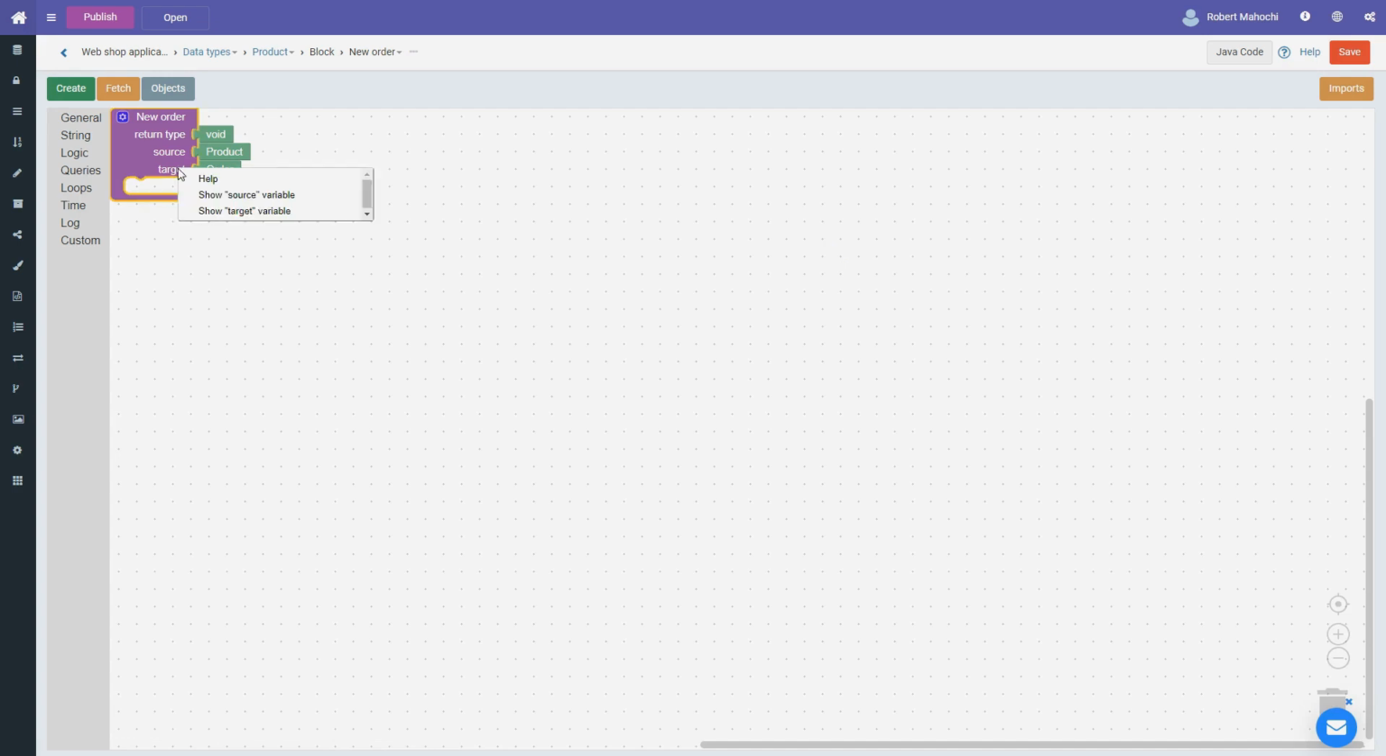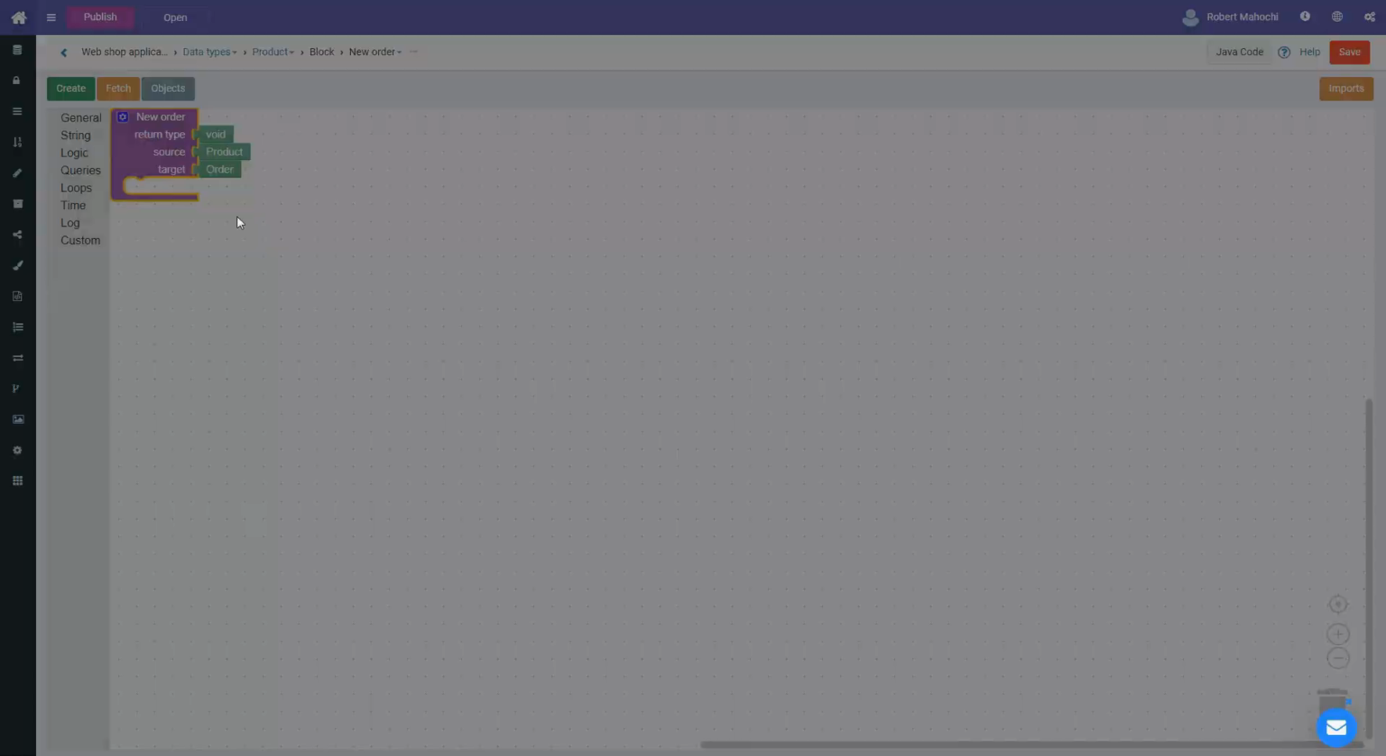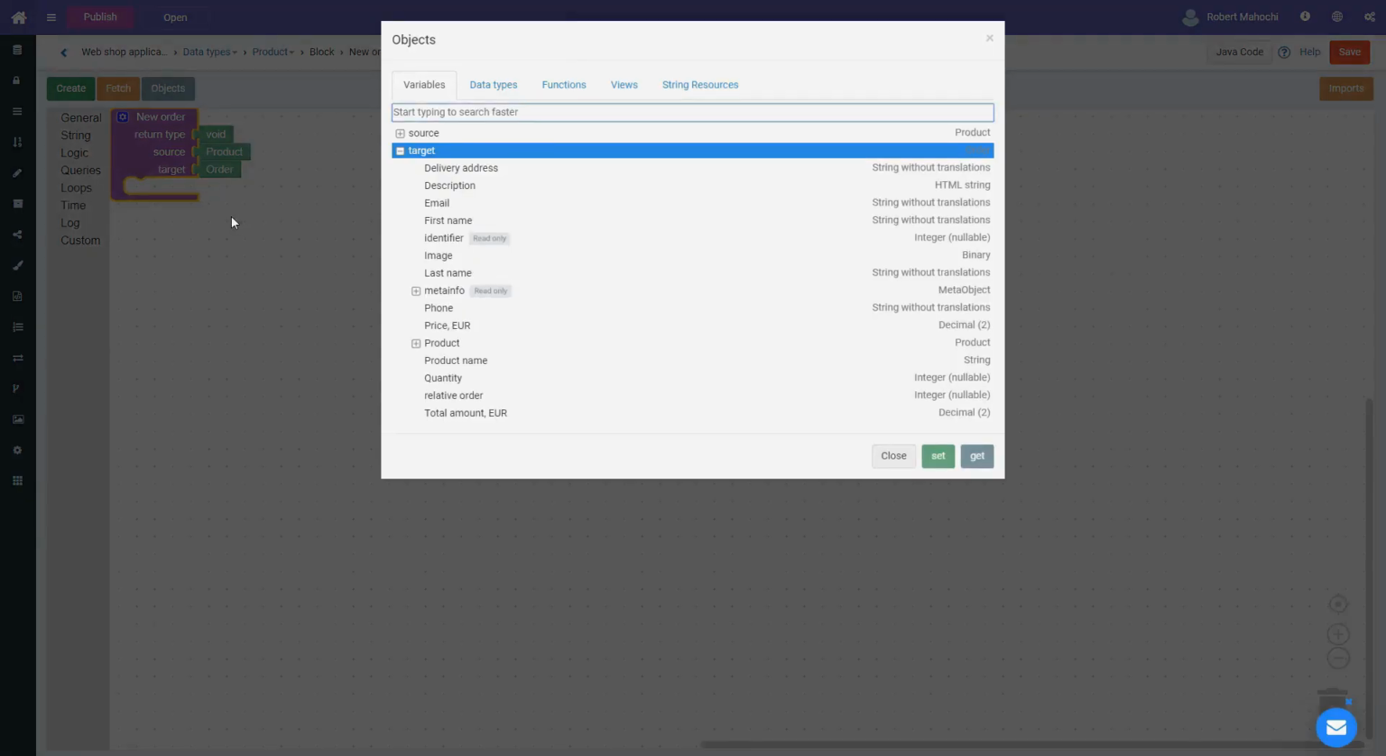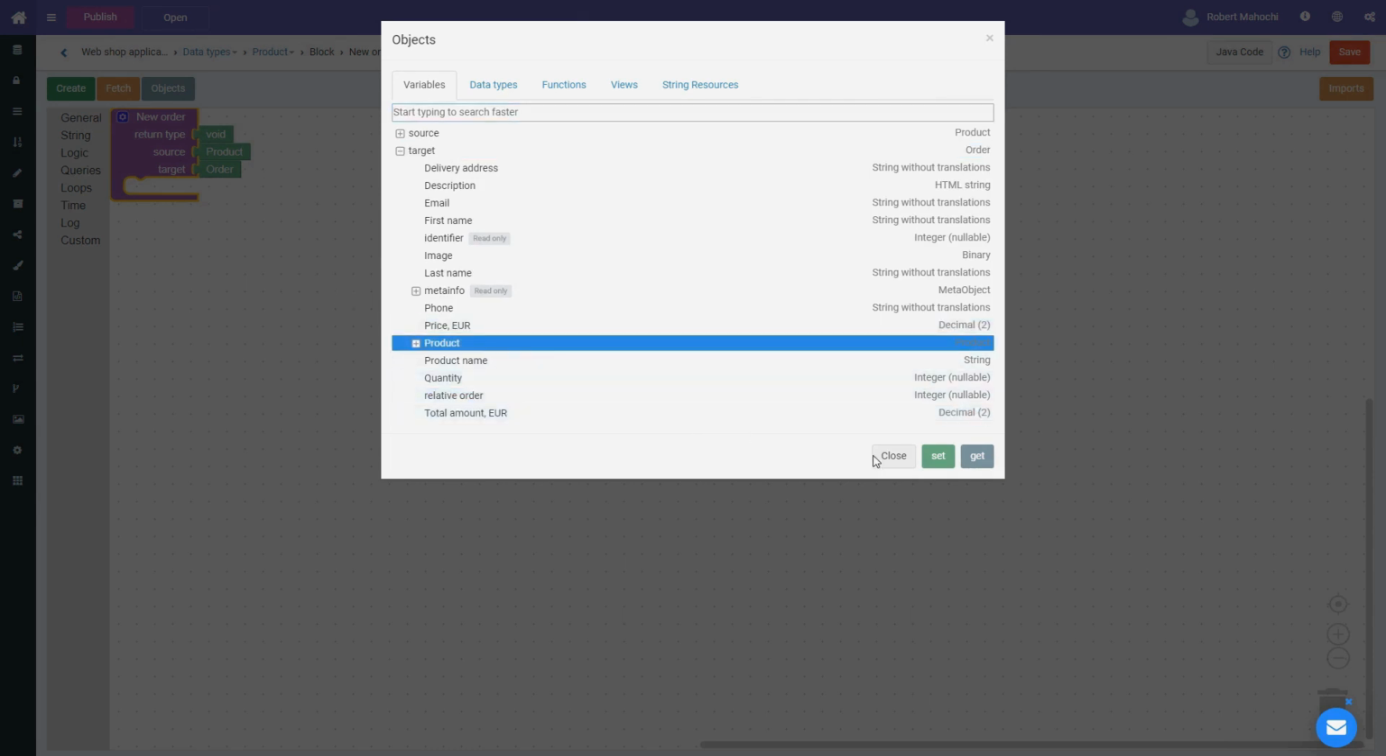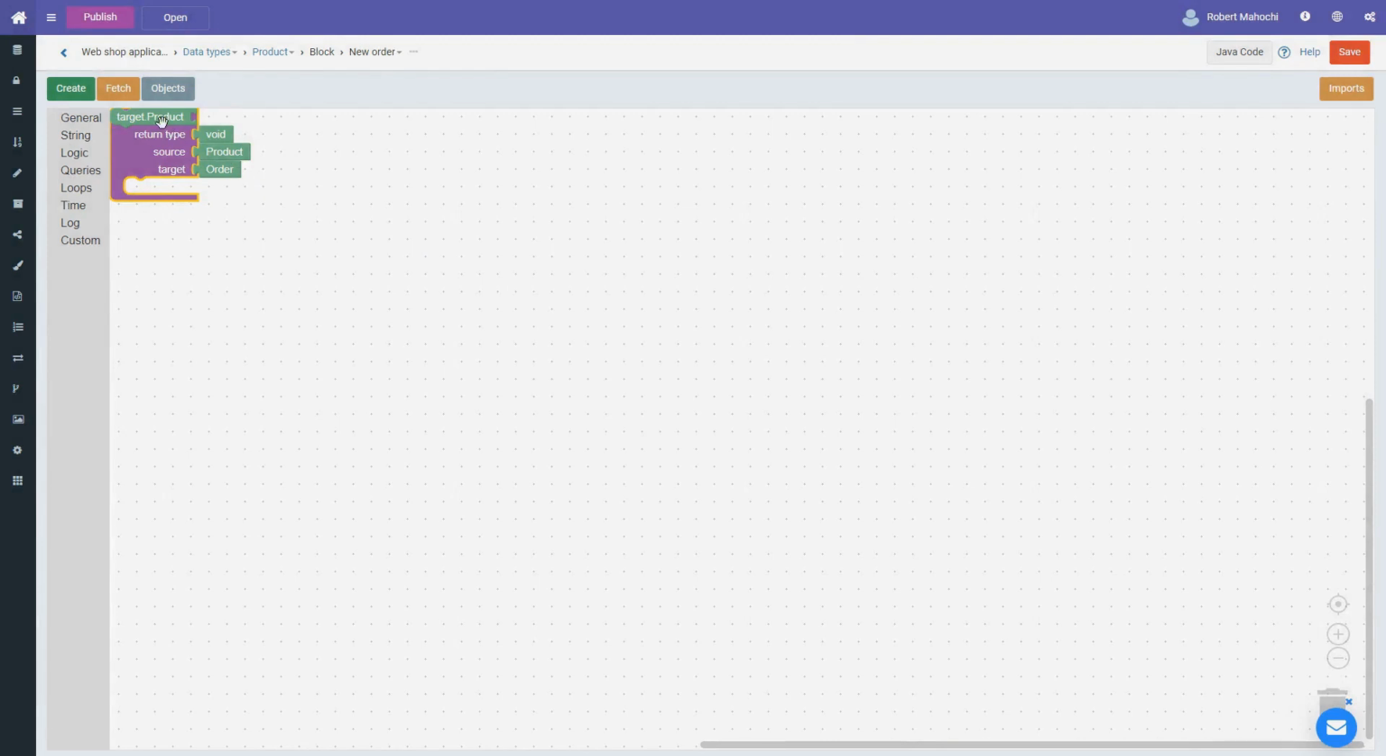By right-clicking on Target, we open a drop-down menu and open the Variables tab of Objects windows. The tab lists currently defined variables. Let's store information about the ordered product in the Product field. We select the field and press the Set button. The field appears on the workspace canvas and has to be put into the correct place in the function body. Blocks placed outside of the function body are ignored.